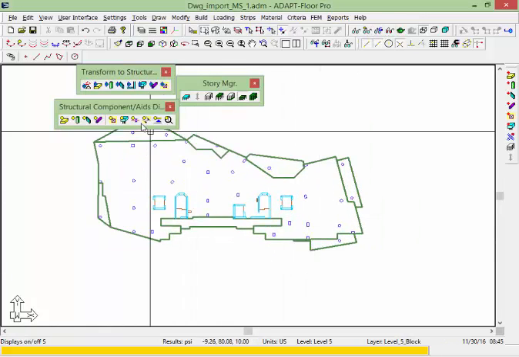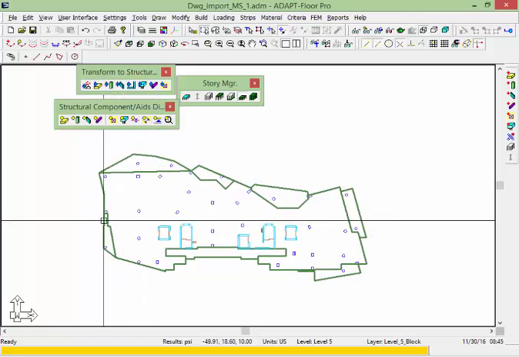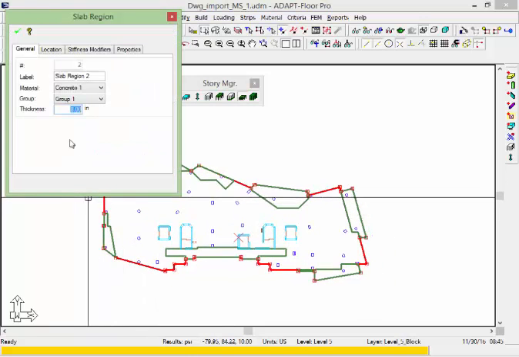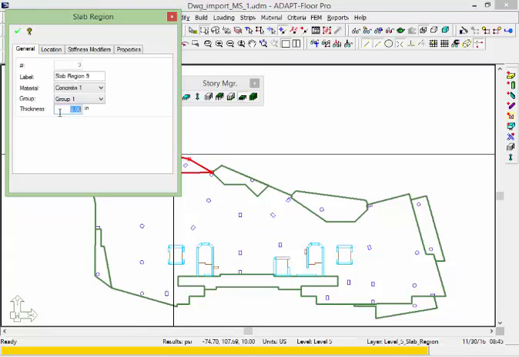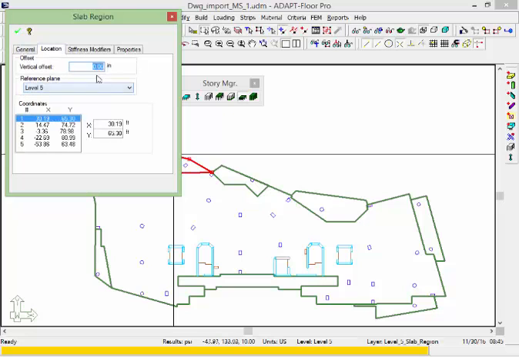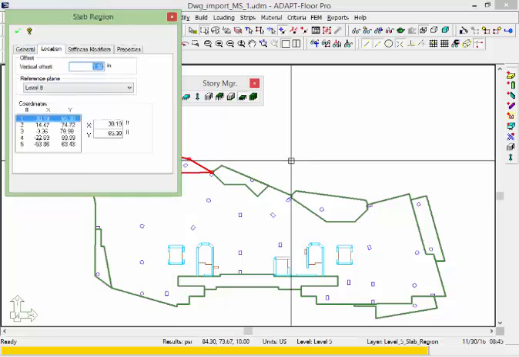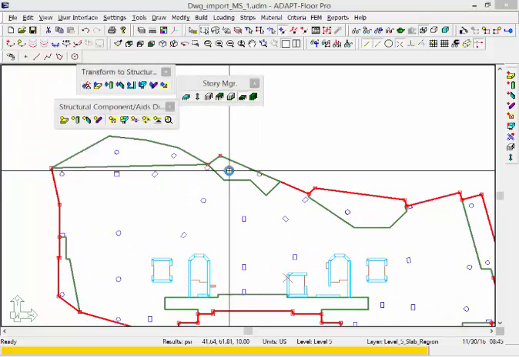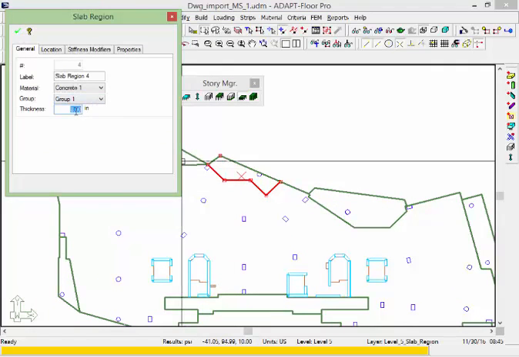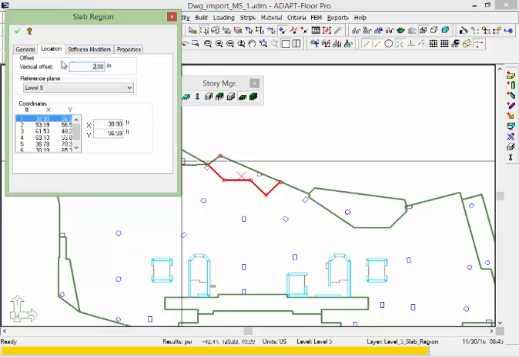And for each of the different slabs, we can assign thicknesses. So for example, the main slab I'll assume is 8 inches thick, and then I might have balconies here. This balcony, let's say, is 7 inches, and it has a 1-inch drop associated with it. And then this one we might say is 6 inches, and it has a 2-inch drop, and so on.